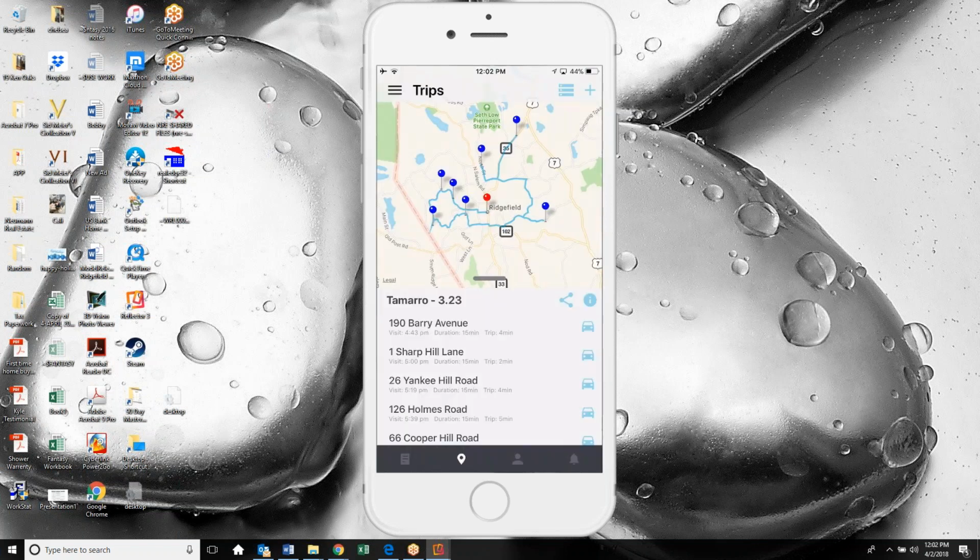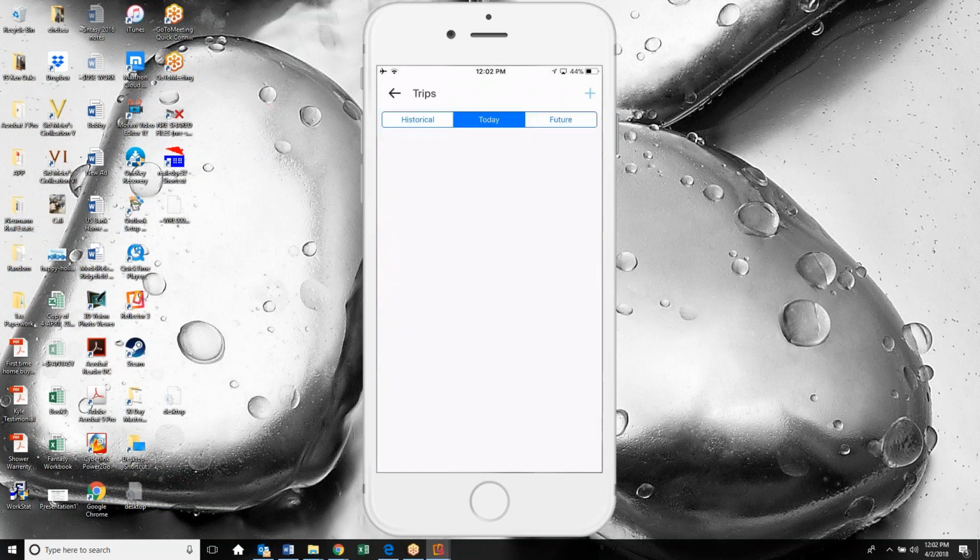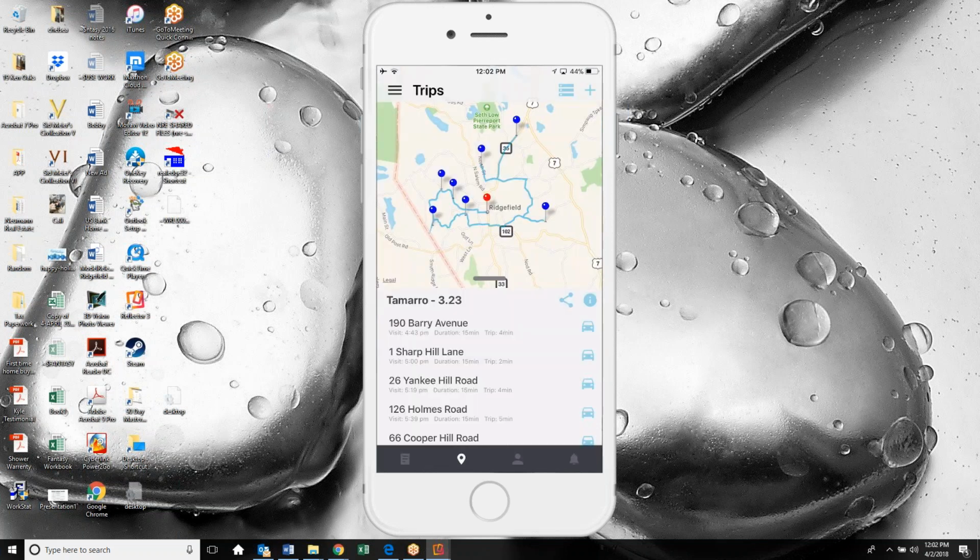Now, first thing is once this is all built, it's probably going to be made days in advance. So on the day of the actual showings, you would go back in here. It would be in today's trips. But you would select the trip.